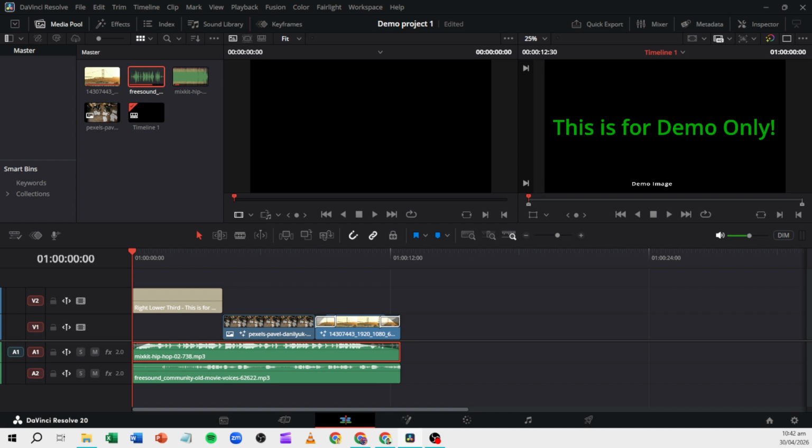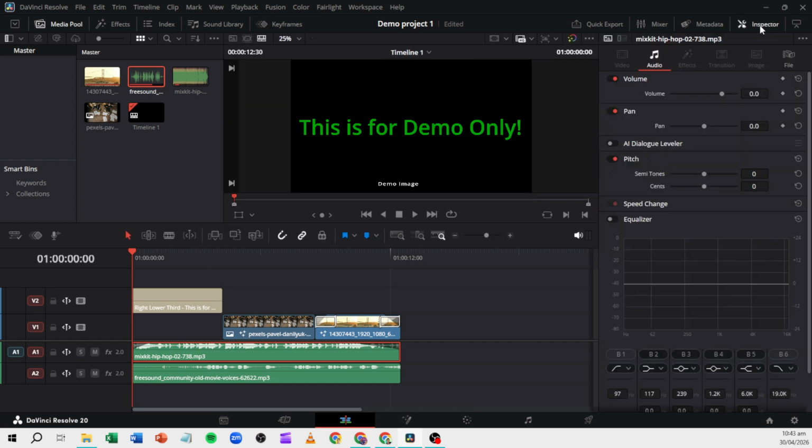Head to the top right of the screen and click the inspector button. The inspector is where Resolve exposes clip level controls. If it's already open, you're good to go. If not, one click will expand it and pin it on the side so you can keep working as you listen. Inside the inspector, switch to the audio tab.